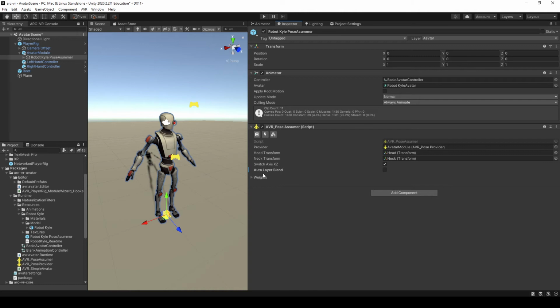If you enable the Auto Layer Blend function on your pose assumer, the pose assumer will automatically set the weight of the inverse kinematics layer based on the speed that the player rig is moving at. It will use the given speed animation parameter and layer blend speed to blend between the pose provided by the pose provider and a default running animation.